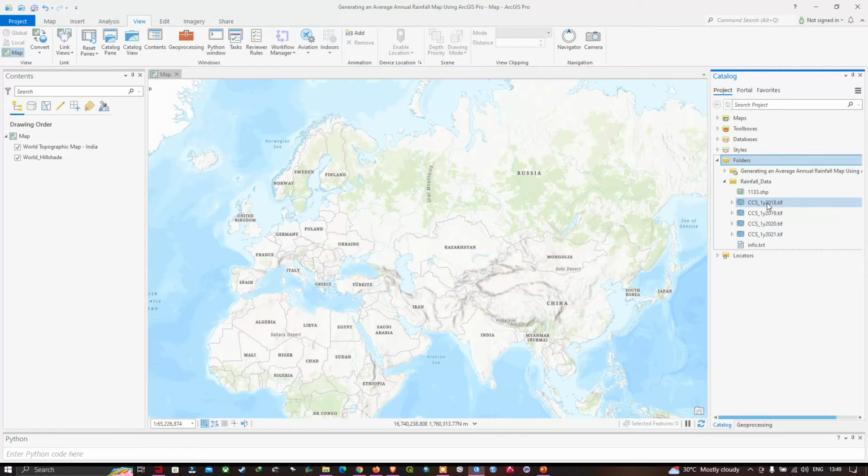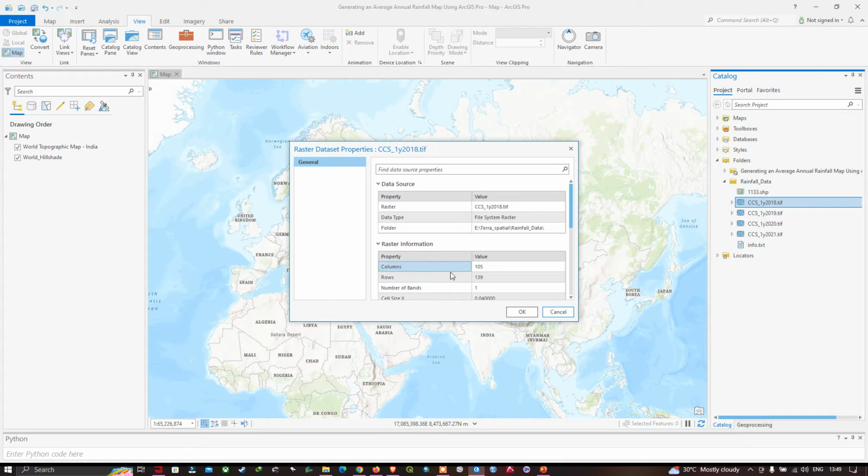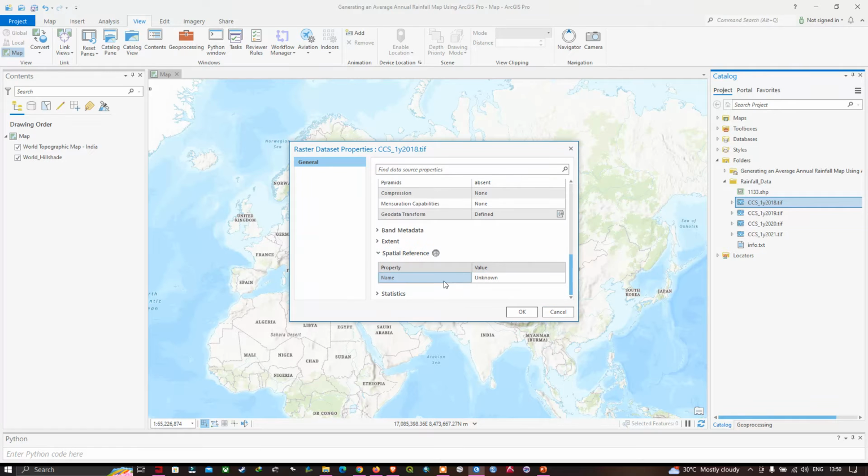Before adding our rainfall data into our ArcGIS Pro table of contents, we have to check our coordinate reference system. For that, right click and click the option called properties. Here let me check our spatial reference. Here you can see that currently our coordinate reference system is unknown. So let us set our spatial reference, that is, the coordinate reference system.